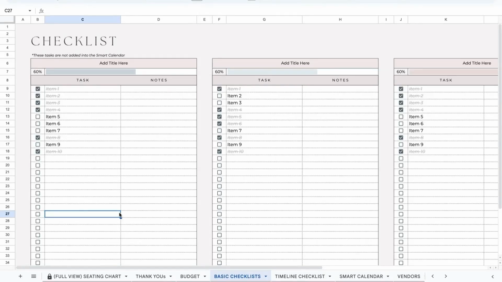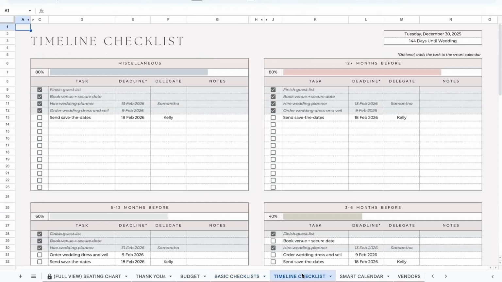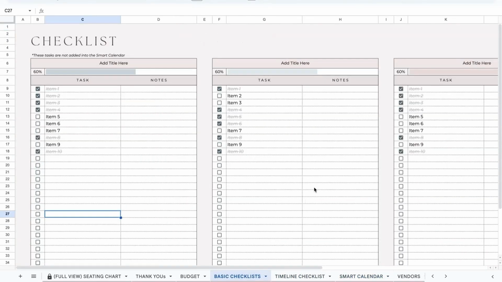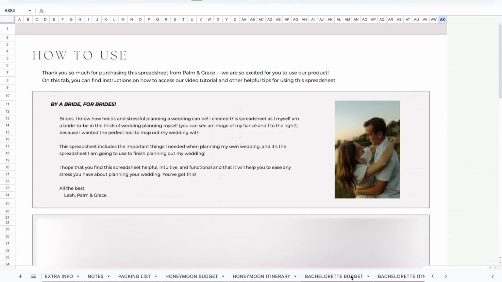One important thing to note about this tab is that none of these tasks are added into the smart calendar. With the timeline checklist, you're able to add in a specific date and these deadlines will then populate in the smart calendar. But this is just a much simplified checklist for random thoughts, tiny details, or whatever planning you need to do.